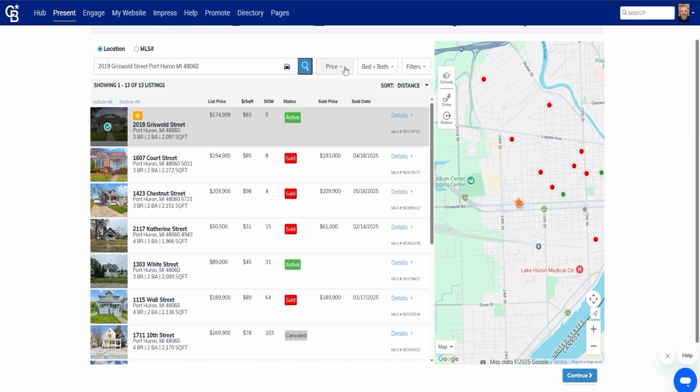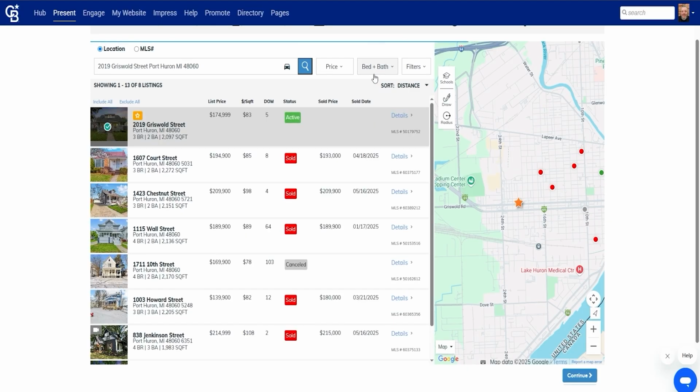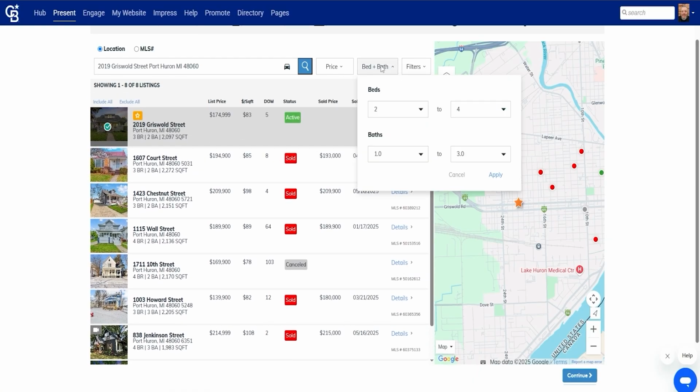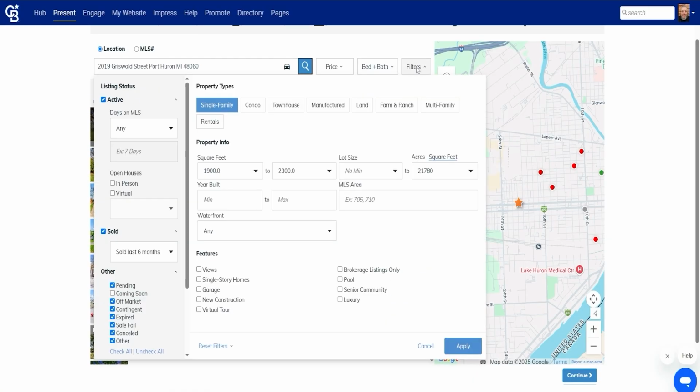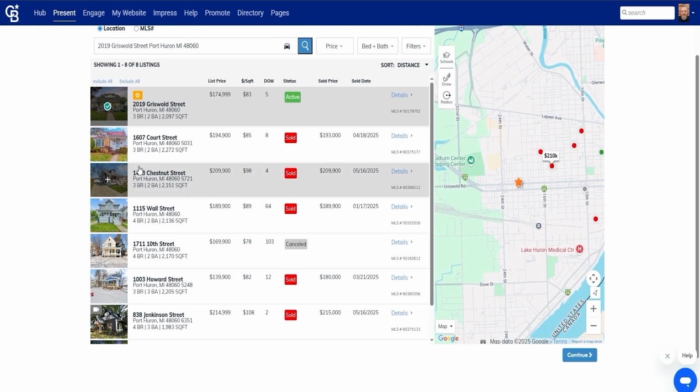You can also drill down the search by putting in parameters. So we can do a min, let's say 150 to 225, kind of give it a range there. And then you can hit apply. It's going to change it, kind of drill it down a little bit. You can also select bed and bath. And you have a few other filters here to kind of narrow it down a little bit more. But from here, I like my search.